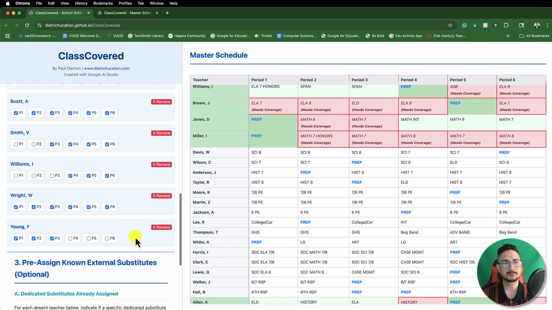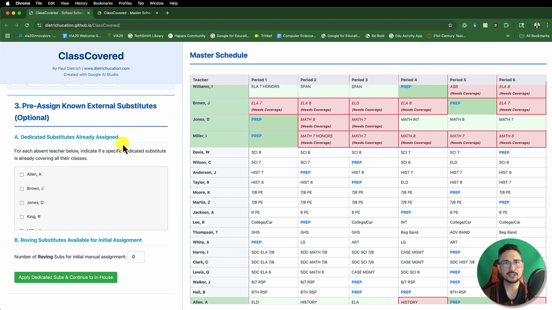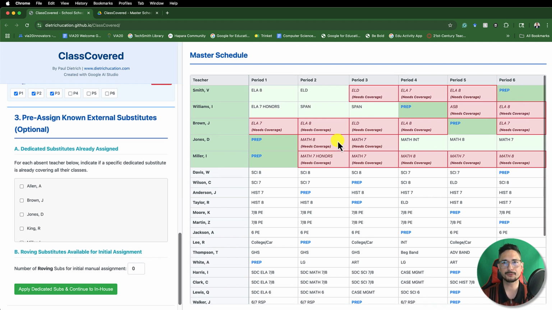What I'm going to do now is scroll down, and I run into this question where it's asking about substitute teachers. So this is the opportunity where if you've had a PD already pre-planned in advance, and you already have certain subs that teachers are going to need. So for example, look at Brown. Brown basically needs coverage for the entire day. So what I can do over here is indicate to the website that Brown is already covered, that they have a full day sub.